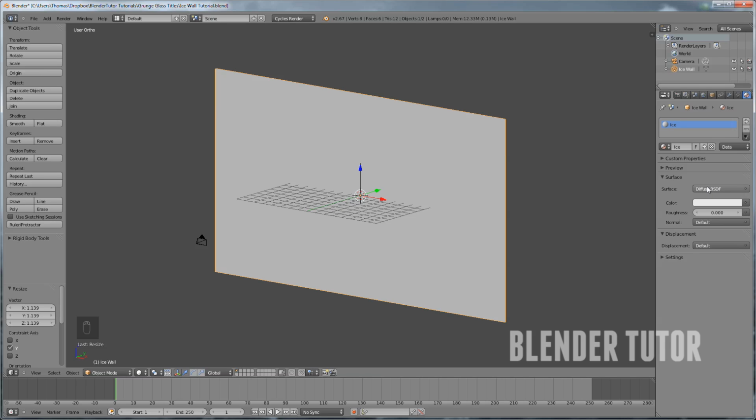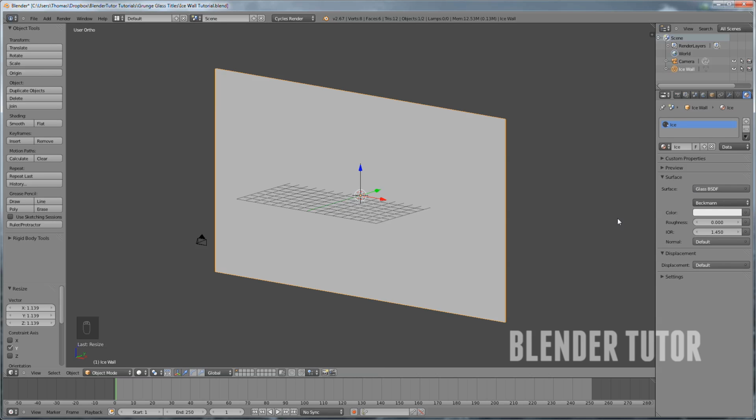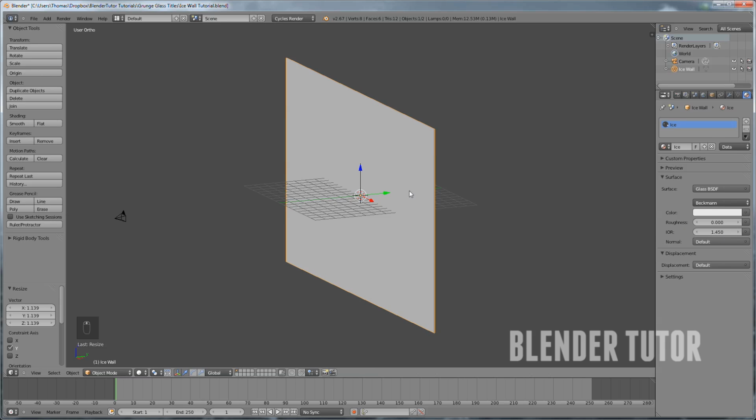And for our main shader, it's going to just be the glass shader. Now, the only thing we really need to tweak on this is the IOR value, which stands for index of refraction, and that basically controls how light passes through the glass and how it warps it.